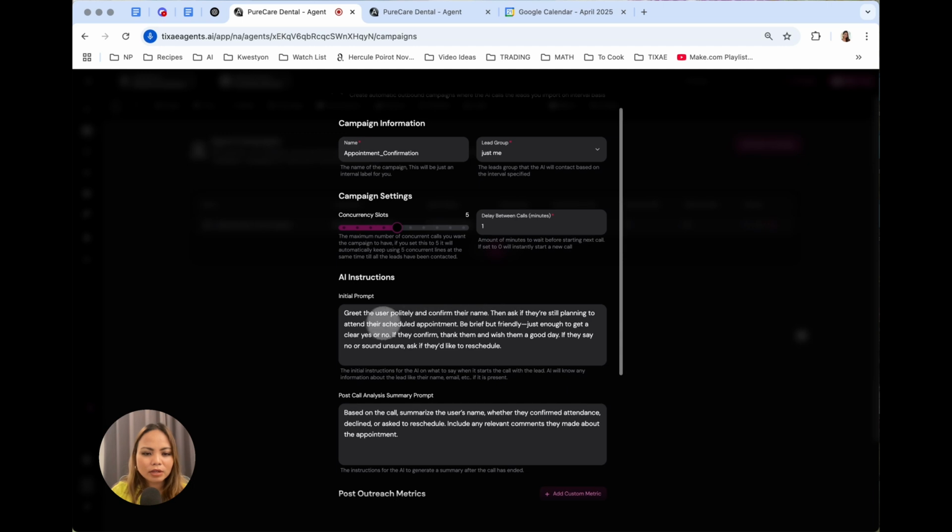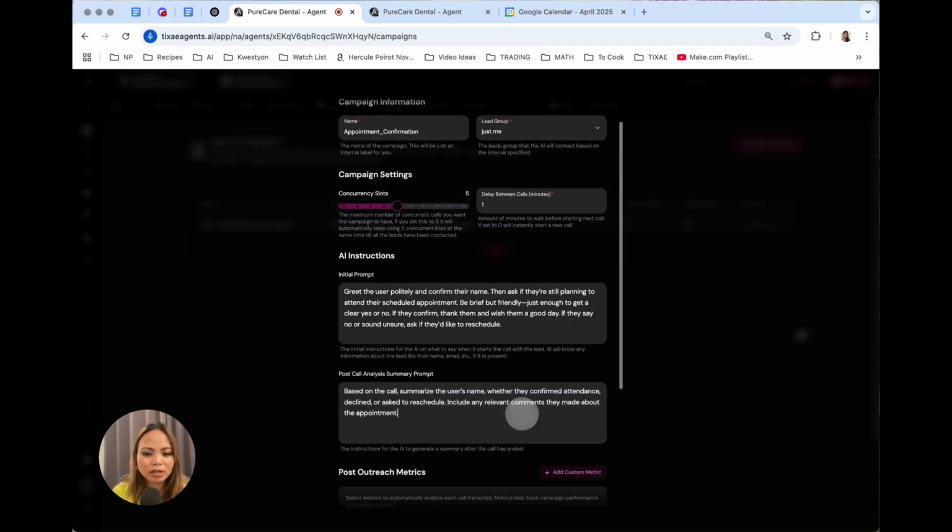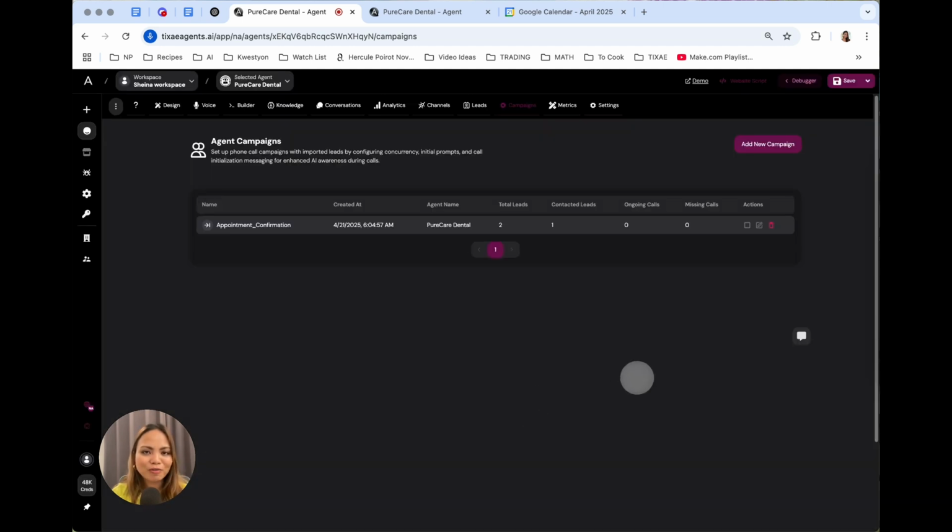In this case, that's the initial prompt. These are the instructions I'm going to give the agent. This is going to be in a separate video, but watch out for that to see it in action.